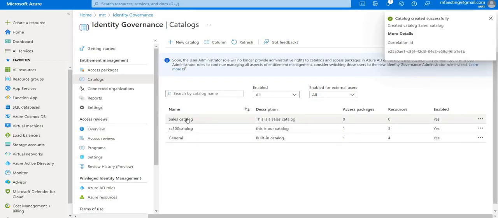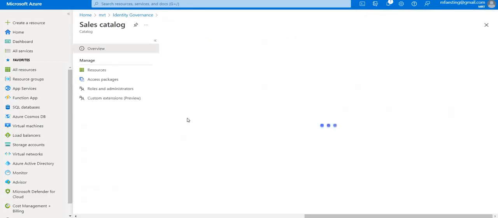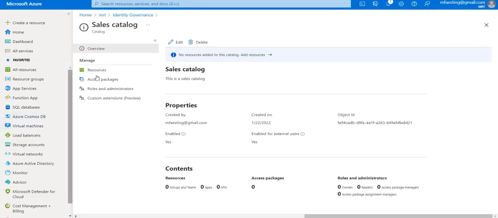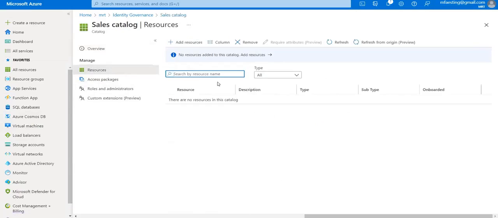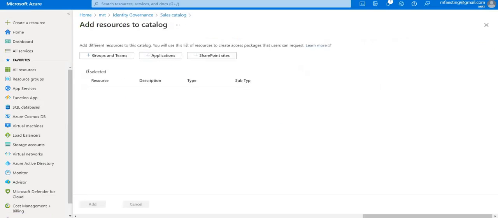So the sales catalog has been created. Let's go and click it. So you can see different options: resources, access packages. In this case, let's go ahead and create resources. So in these resources, you can see there is a button called add resources. Click the resources, and you can see you can also add groups or teams or applications or SharePoint sites.